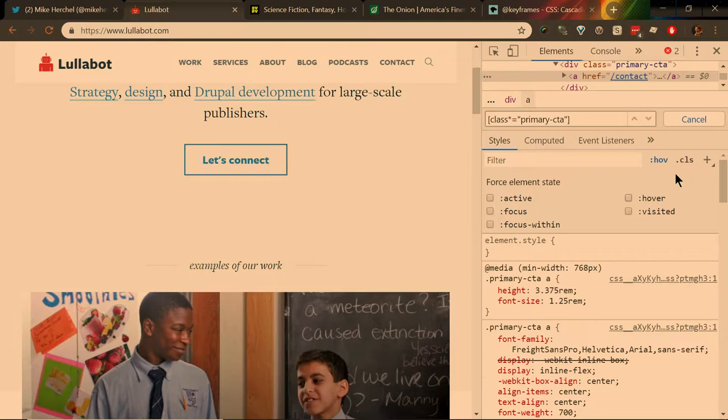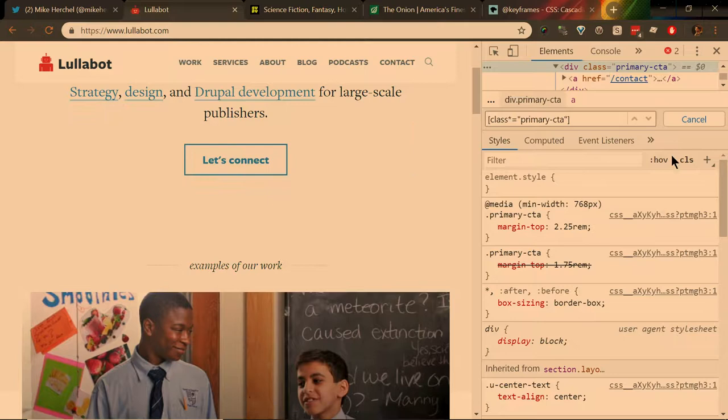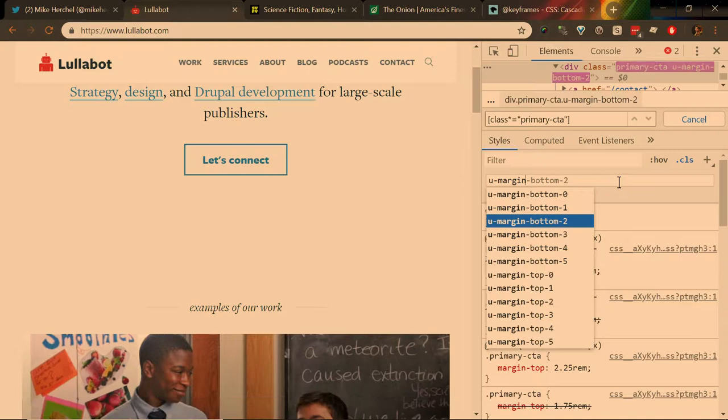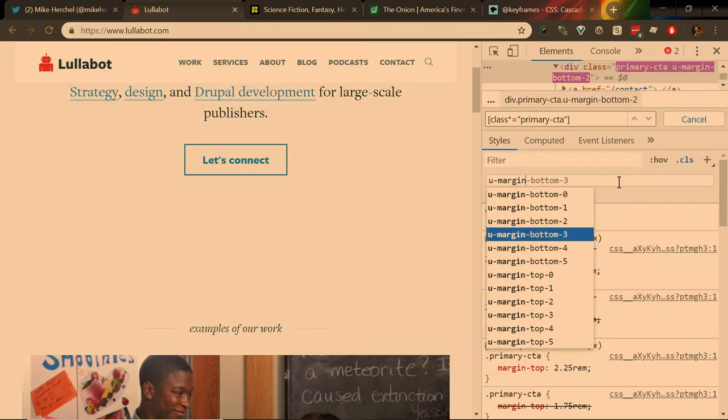The other tool you have here is class. Oh, let's go up a level. Here, class. And so I can add a new one. It's even suggesting stuff. That's wonderful. And so I can actually just go up and down with my arrow keys and see what that looks like, which is really cool.